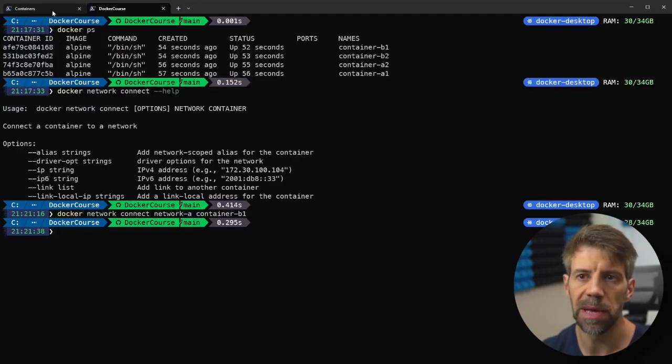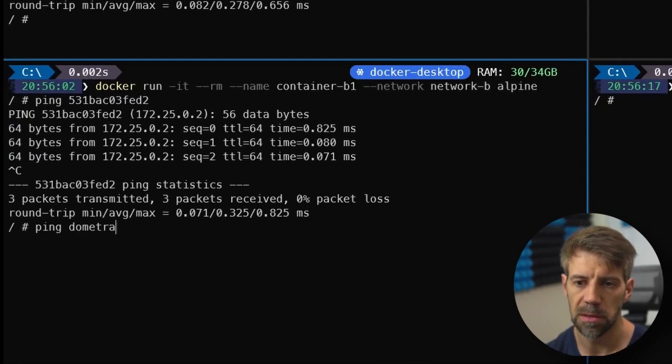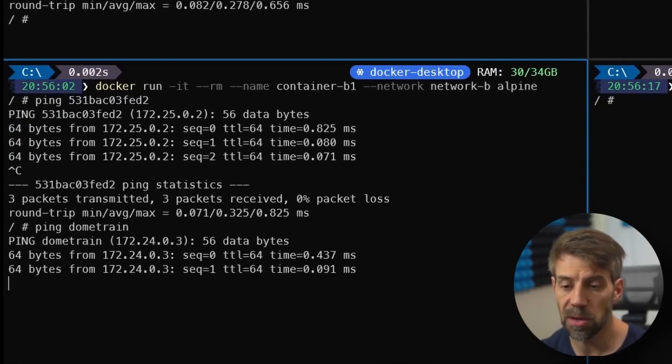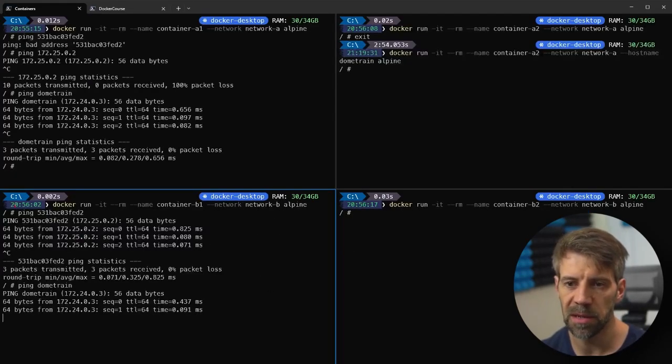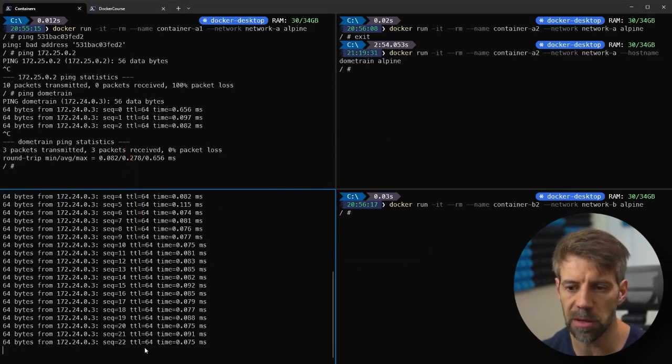Now I should be able to, from here, ping, remember we called this dome train? So I can now access it. Because I've added this container to both networks, I can access that one. In fact, I can access them all because I'm in both networks.